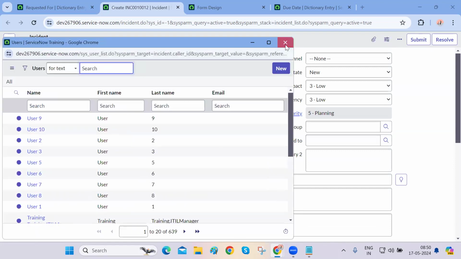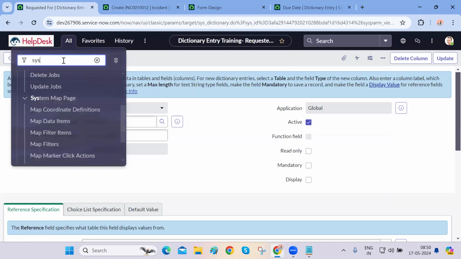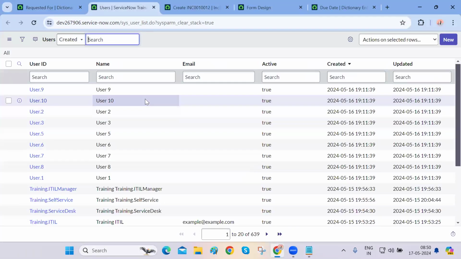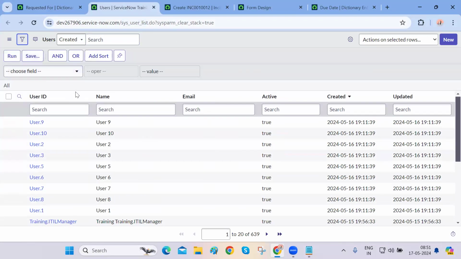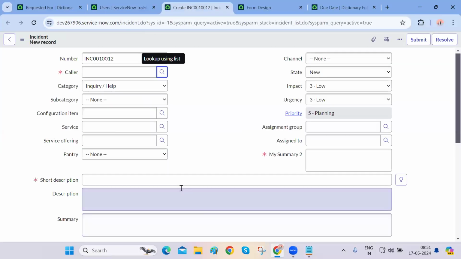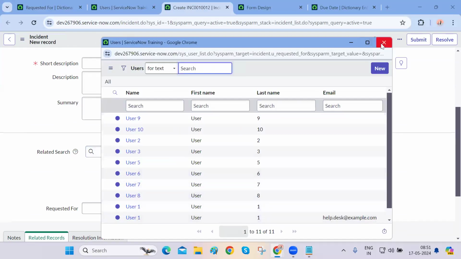What is this filter and how are we applying it? Simply this way: sys_user table dot list, the filters that we applied in yesterday's class. So this is 639 records in the sys user table without any filter. The filter that I have applied is from here, where I said first name starts with user, and you can verify that you have 11 records only. So yes, your reference field is actually giving you the correct data, requested for only 11 records.